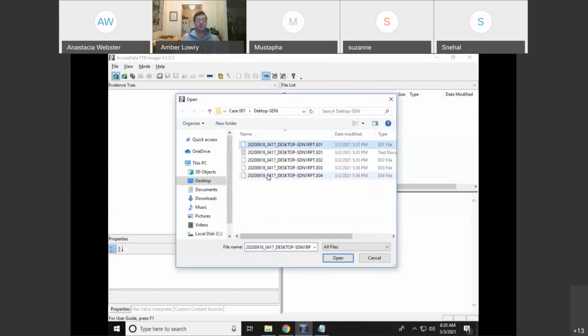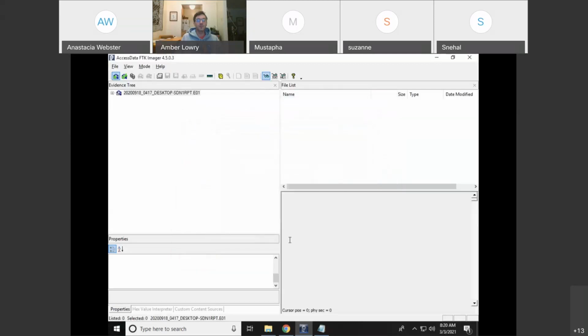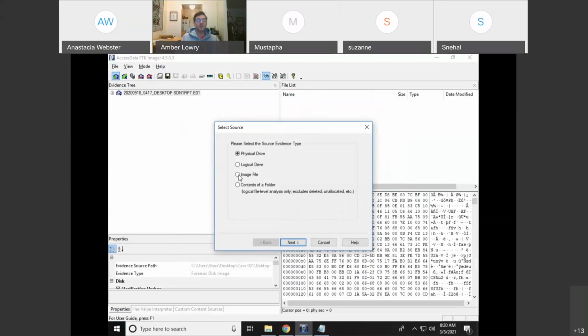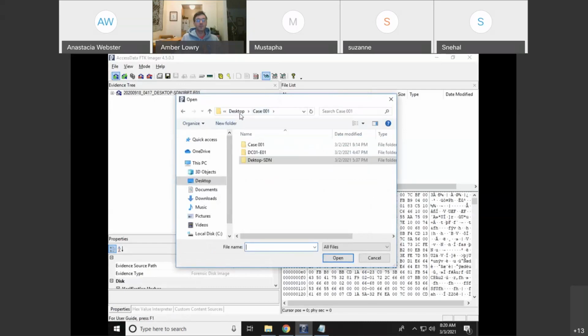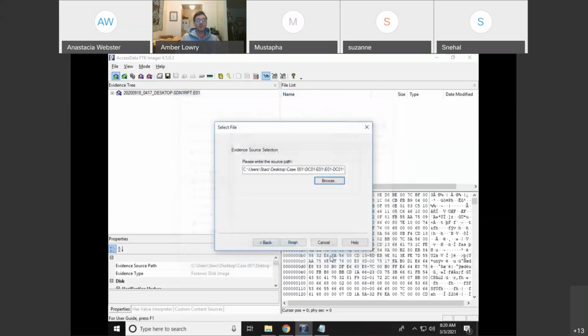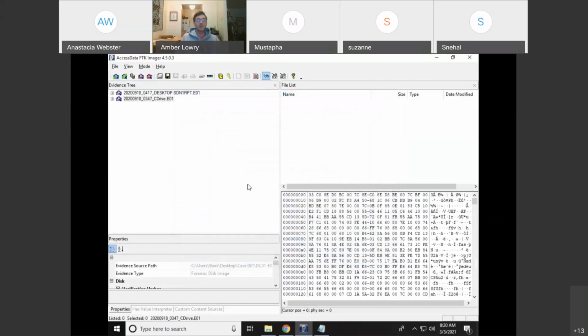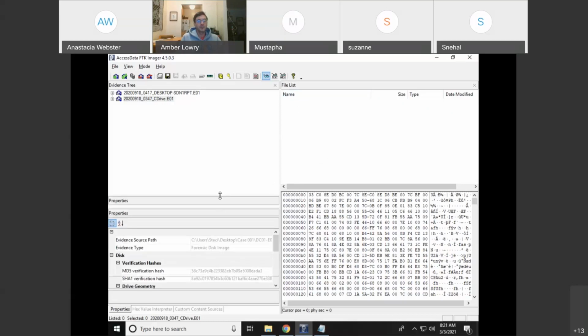So let's go ahead and add, actually, let me add this one, and I'm also going to go in and add our other evidence item real quick. Okay, so now we have both of our evidence items in our evidence tree. Just so you can take a look here at the basic setup. We have our evidence tree, we have file list, we have properties, which I'm going to actually expand a little bit because this is very important.